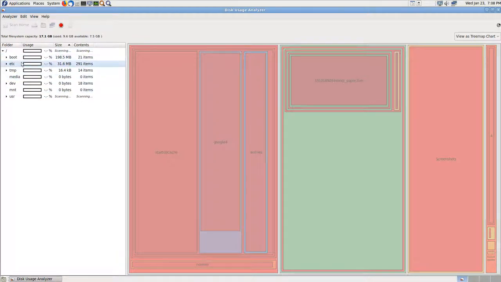But, boot 198.5 megabytes. I think that's what's being used. And then just have to wait on the rest of it. See, those are kind of grayed out because they're not ready to be accessed yet. It says total file system capacity 17.1 gigabytes. Used 9.6 gigabyte, available 7.5 gigabyte.